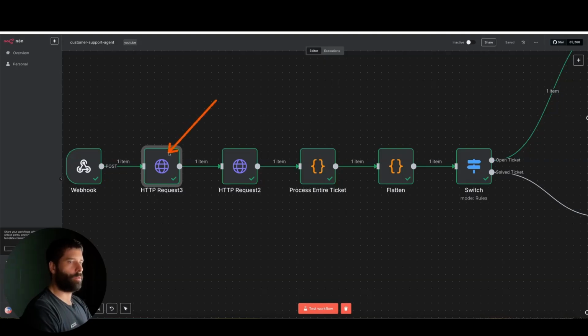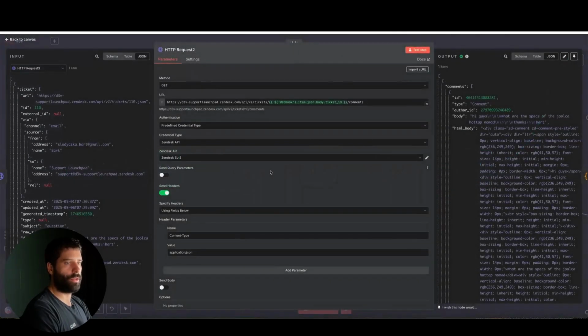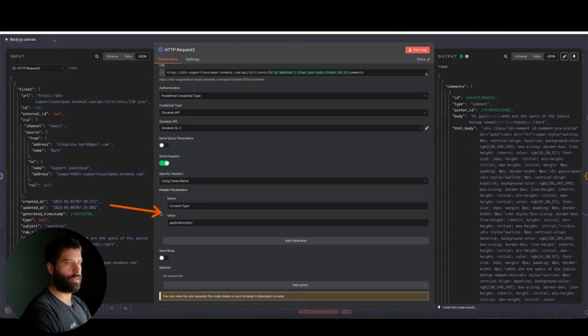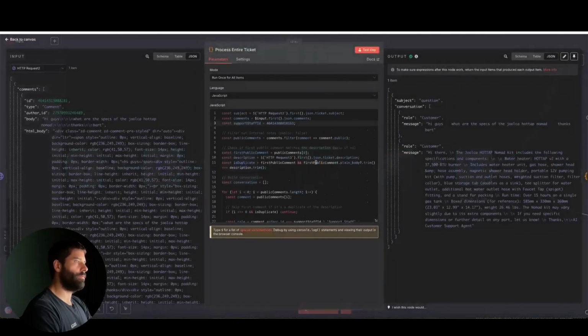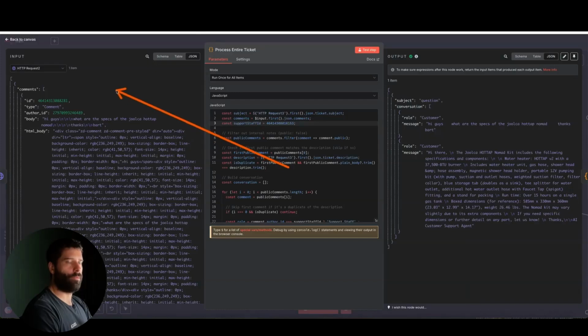But the key thing that we're doing is pulling in the information across these two nodes, and it's got the same setup over here. So there's just application JSON and there's no actual body parameter. But we process the entire ticket. So using this, we're going through both of the previous nodes and pulling out all the ticket information that we need in order to plug into our agent, so it has the ability to read the ticket and generate a response or generate FAQs.